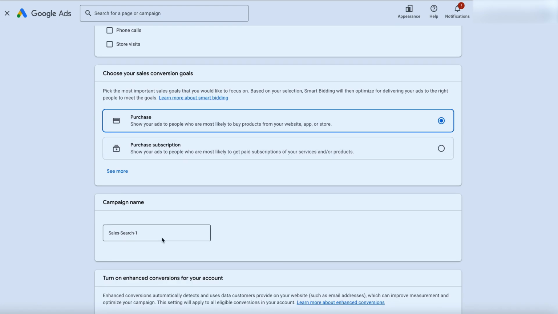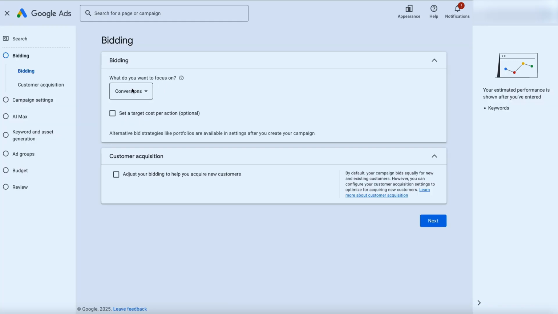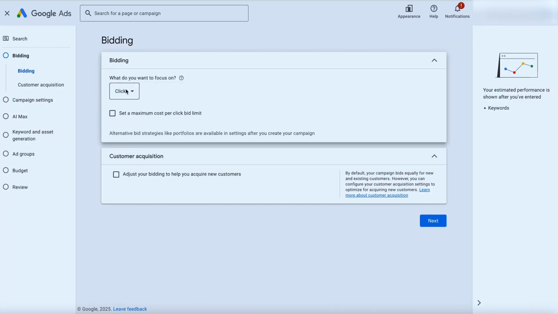Now name your campaign. Turn on enhanced conversions. It helps to track conversions more accurately. Agree and continue. As it is a new account, I will select clicks for the bidding strategy. Later you can switch to conversions or maximize conversion value. I will leave it like that. Okay, I will click on next.